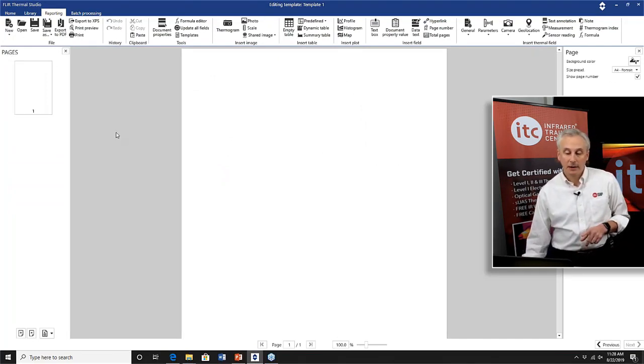Now, one thing to keep in mind as you're doing this, these panels on the left and the right are important if you want to show pages and add and delete pages. You can close them, and that's what this X does.